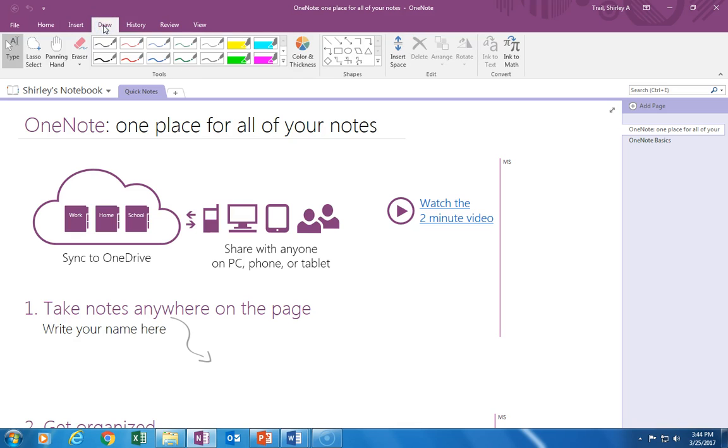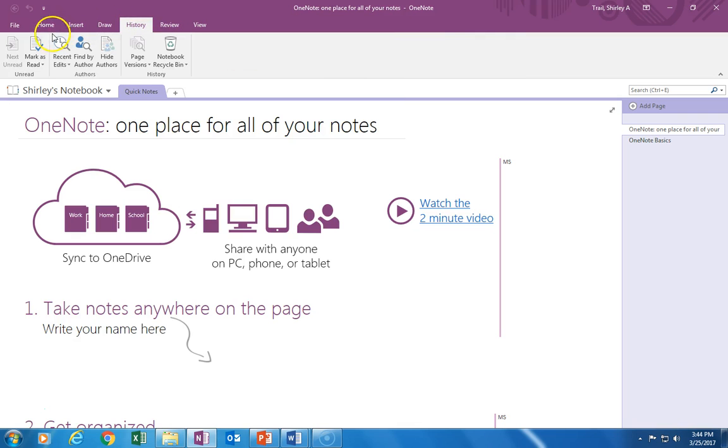We also have a draw option. The draw option gives us the option of selecting different pens and their different colors and the thicknesses and so on. We have a history. History will allow us to mark something as read or recent edits. If we want to find something by a particular author, we can do that as well. Or we can hide the authors. Page versions, and then we also have a notebook recycle bin.